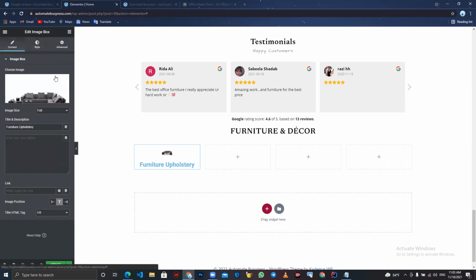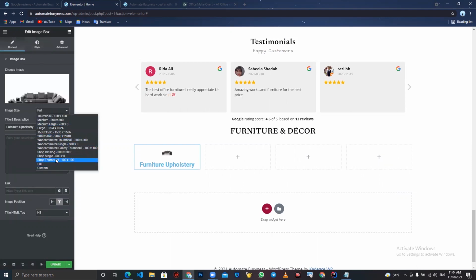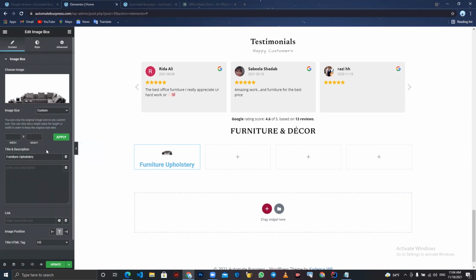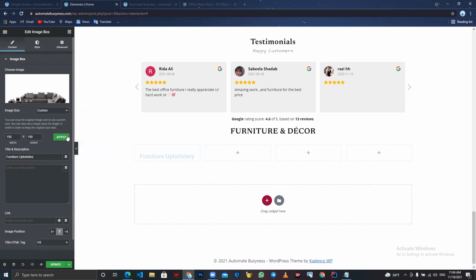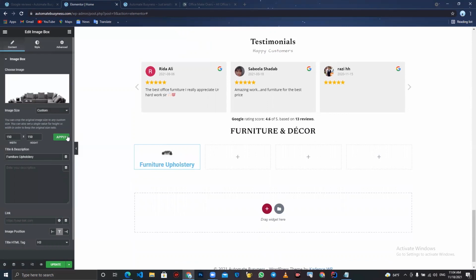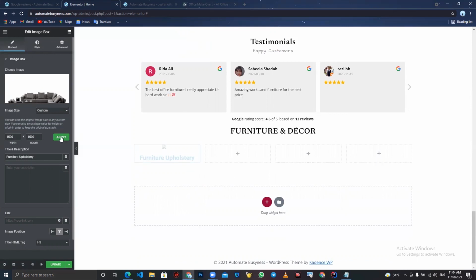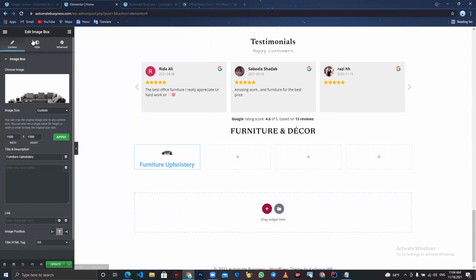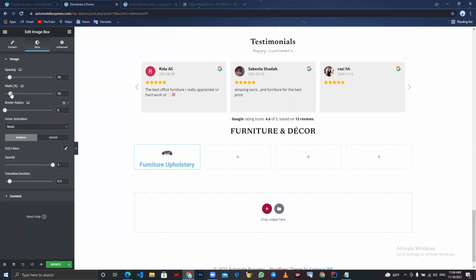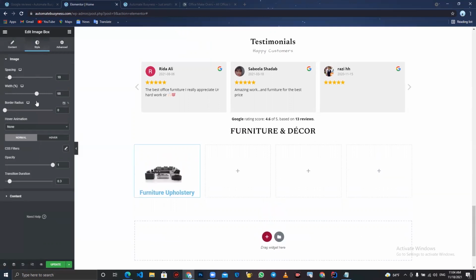Then image size will be custom. You can use your custom image size, 150 by 150, basically a square one. You can see it is very small, so we are taking 1500 by 1500. Let's see, apply. Still it is too small, so it will not work from here, it will work from width only, right? So 60, 62 the image size, furniture and decor.